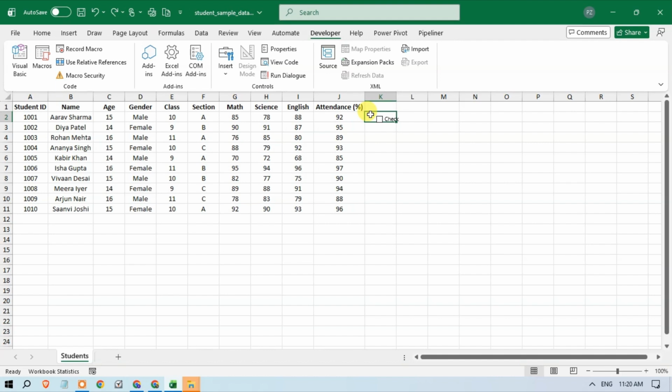Then select the cell, use the Control C and select the other cell and Control V to paste the checkbox in other cell. And just click on the checkbox and you can use here, check your data. So that's it. This is a way you can insert checkbox.